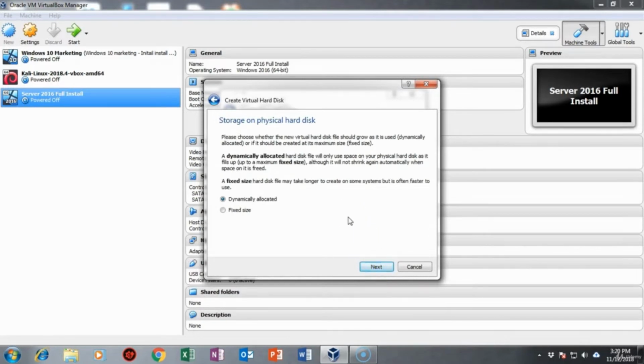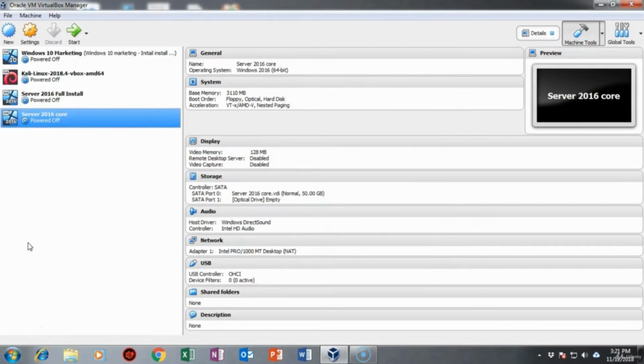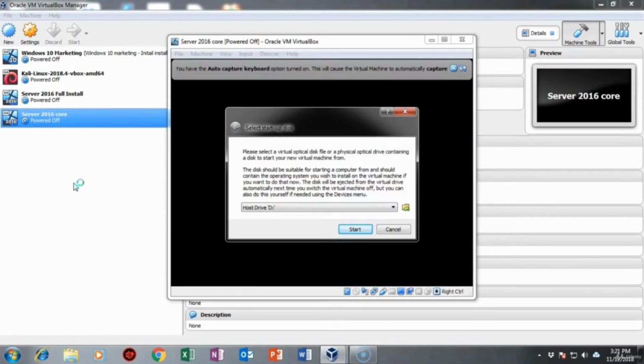Again, we're going to leave it as dynamically allocated. I'm going to click on Next. And we're going to leave the default for the dynamic space on this virtual drive at 50 gig. I'm going to go ahead and say Create. Now over here in the left window pane, you'll see that my Server Core has the disk ready for installation. So I'm going to go ahead and just double click it, and that's going to begin the actual installation process.